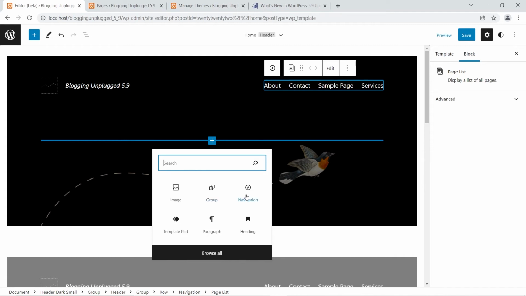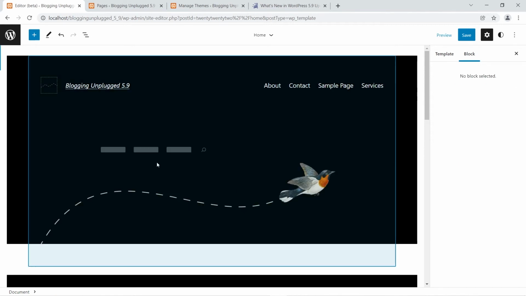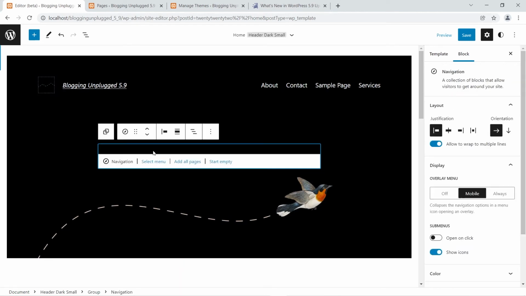Now here's the navigation block. Let me just add it. Now when I add the navigation block, it shows nothing basically. Now let's just select it again. Now on selecting it again, it shows 3 options. The first one is the select menu option, using which it lets you select an existing menu.